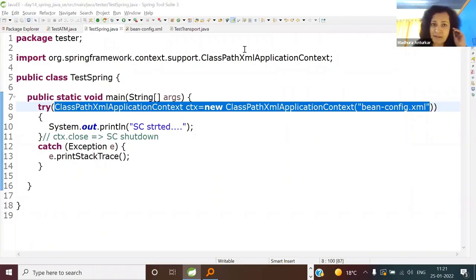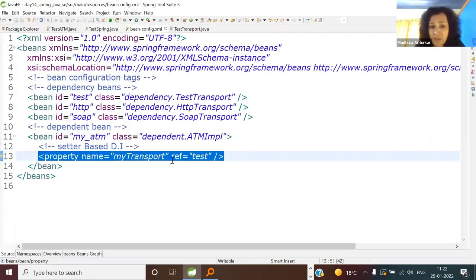4 is the correct answer. And is there any wiring, any link established between dependent and dependency? Answer is yes. Somebody is saying no. Who is saying no? Guys, read this carefully. What is this line doing? This is nothing but linking. Your Spring container is taking the test bean reference and assigning it to your transport. So instead of the dependent object managing the dependency, the Spring container is managing it for you.